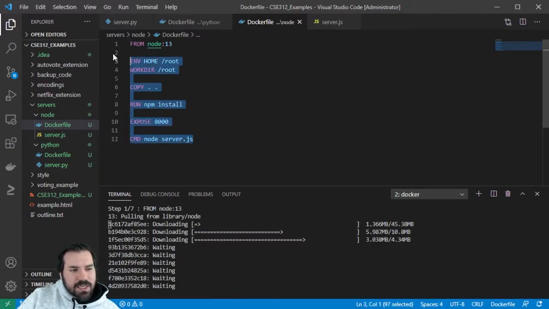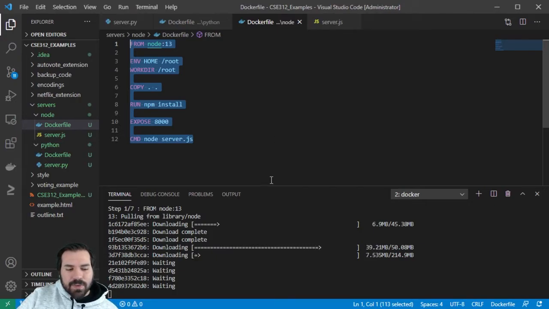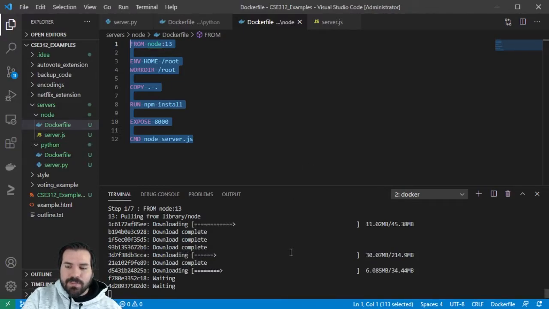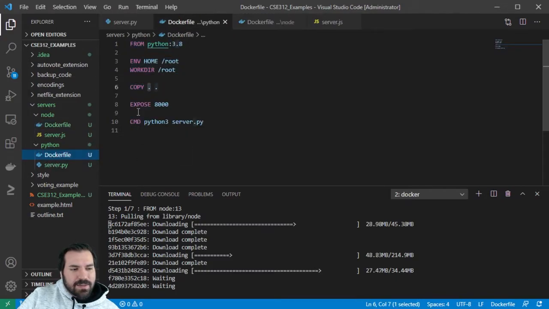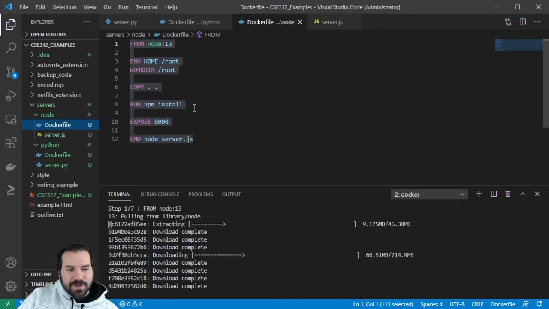So the Python one built very quickly because I already had it built. And Docker's very good about caching and not redoing work. So all I had to do when I rebuilt was get my newest code into that container. I'm not installing dependencies. Normally it would have to reinstall the dependencies, but I didn't have any, so there's nothing left to do.